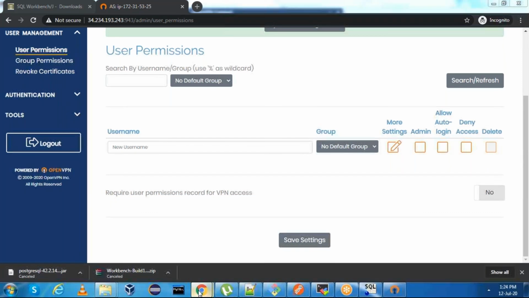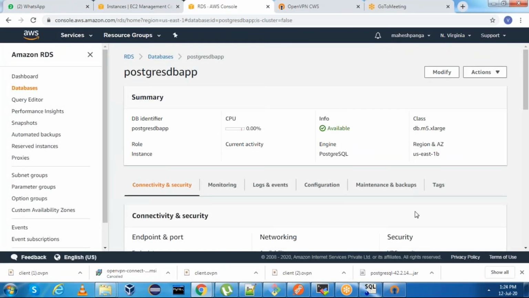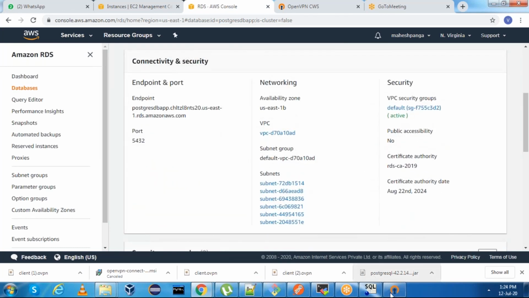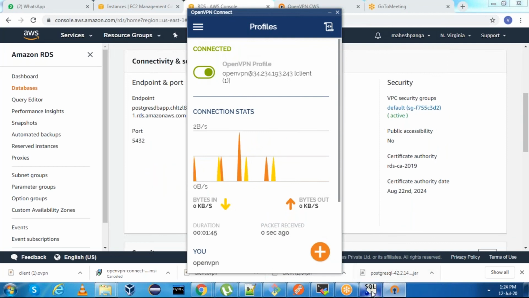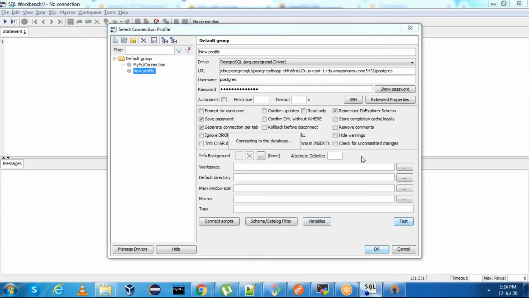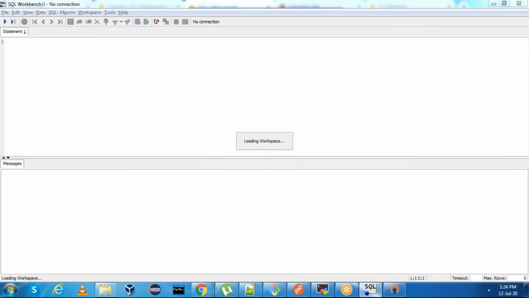Now if you see, our RDS instance became available and publicly accessible is now no. As we connected to VPN, we will try the connection one more time. We should be able to connect to it successfully without publicly accessible. Yes, see, connection successful. Click on OK. Click on OK.